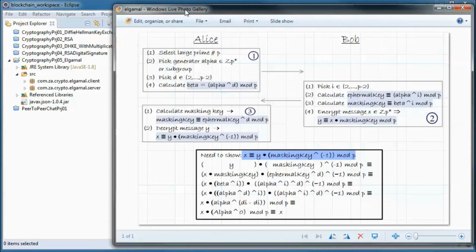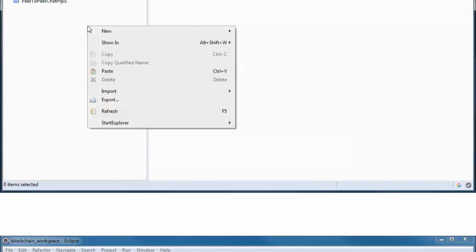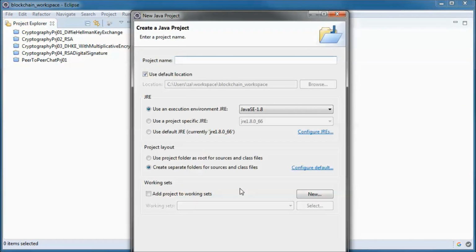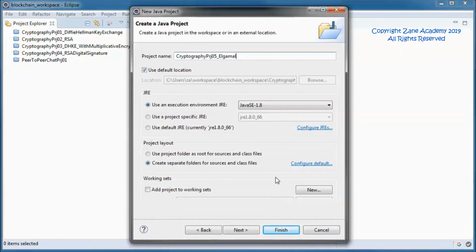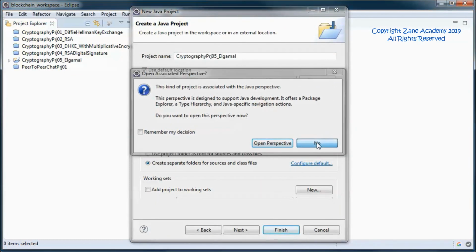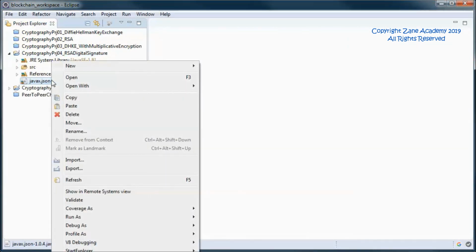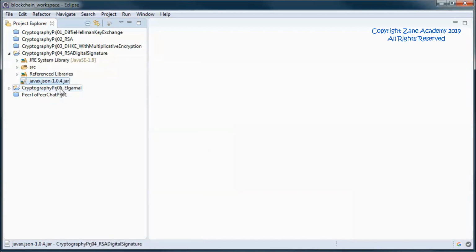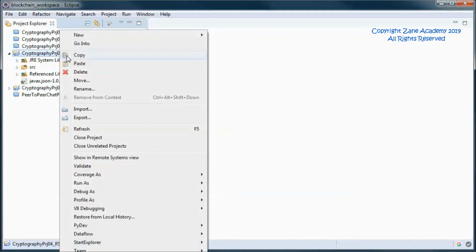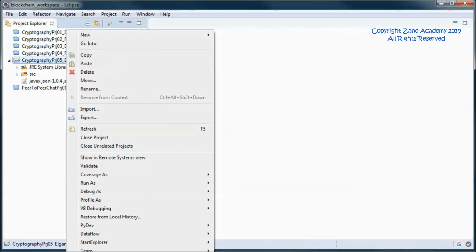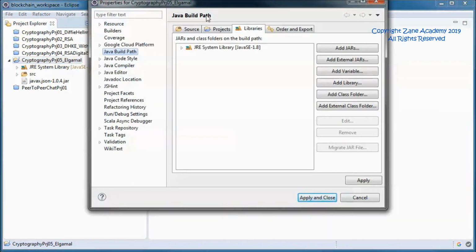in mode P. I will start by creating a new Java project. And to do JSON, I used this jar on this previous project. So we'll copy it and go to properties and Java build path.